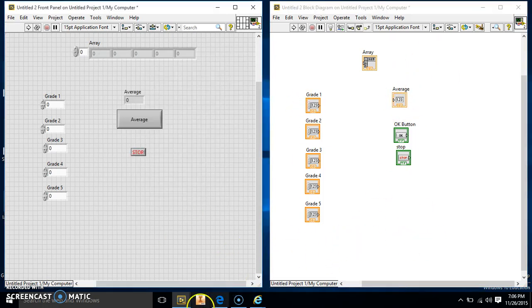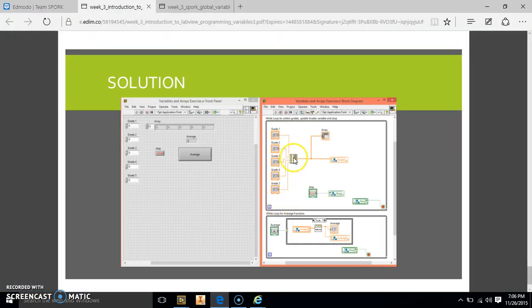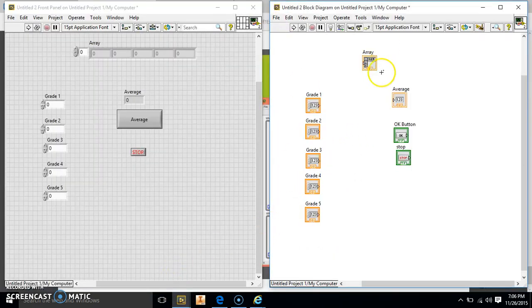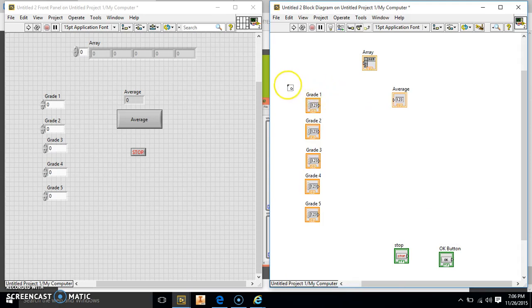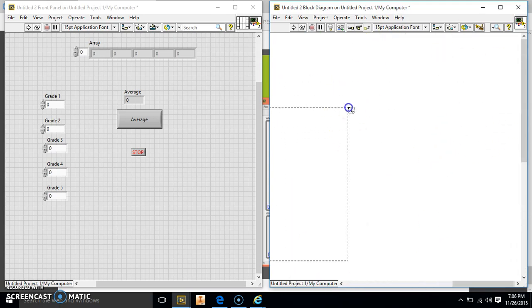Now we're going to make our for loop, because actually it's a while loop. My bad, I'm sorry. We have to make a while loop because we want this to go until we tell it to stop. Now we're going to add variables into this, and I'll show you how to do that in a second. But first off, we're going to make our while loop. So we're going to go back to our VI. Move these buttons out of the way. We're going to structures, create a while loop, and just wrap it around.